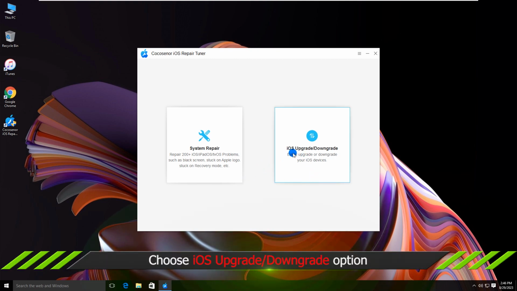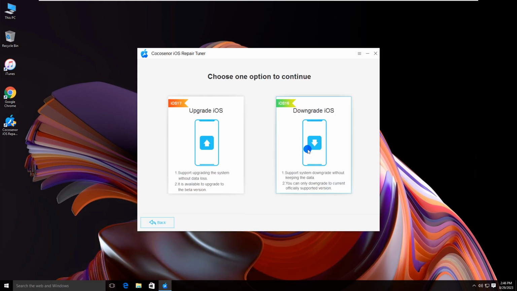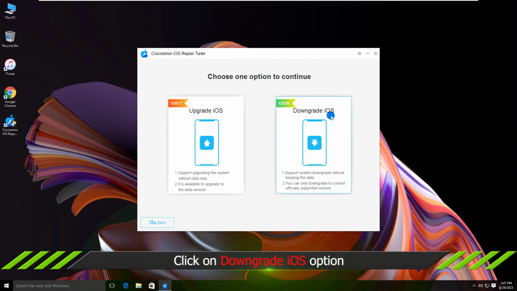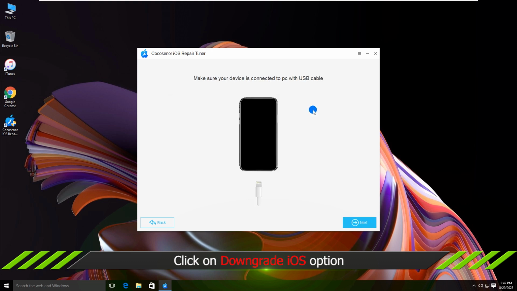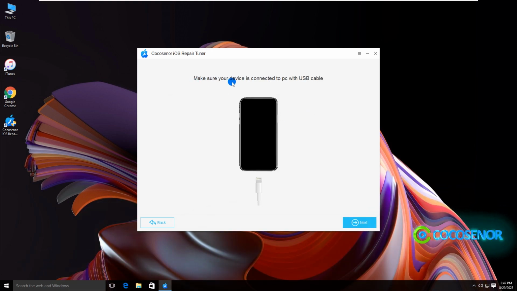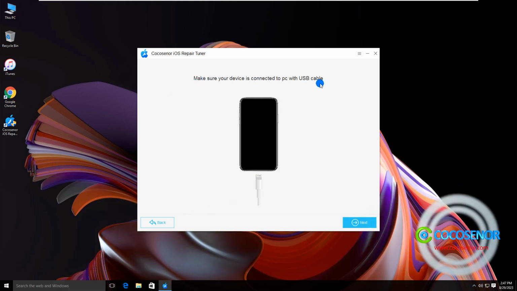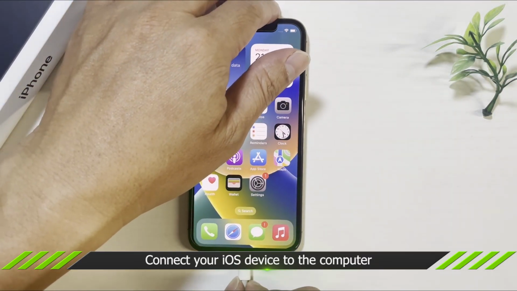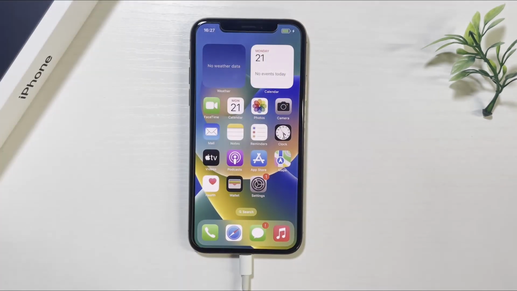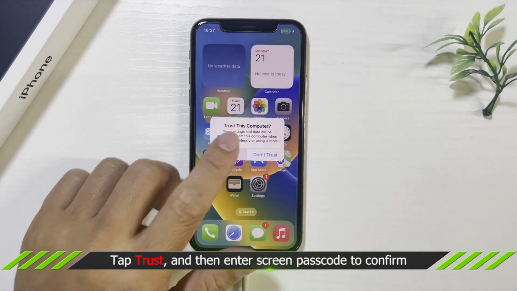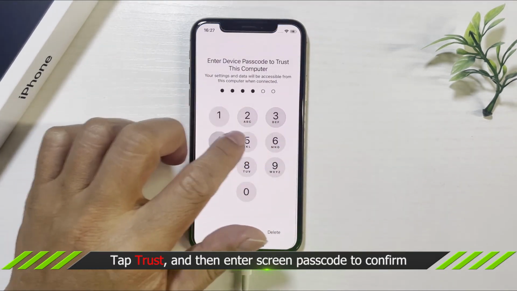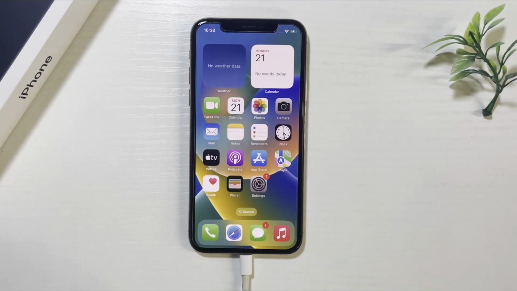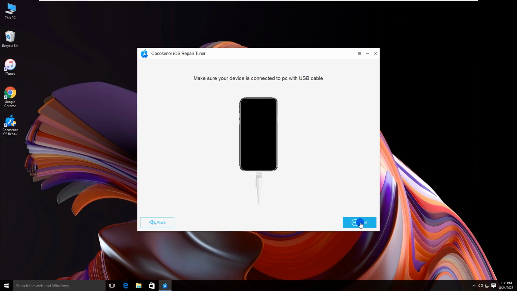Click iOS Upgrade Downgrade. Choose Downgrade iOS. Go to connect your iOS device to the computer. Tap Trust and then enter the screen passcode. Now click the Next button.